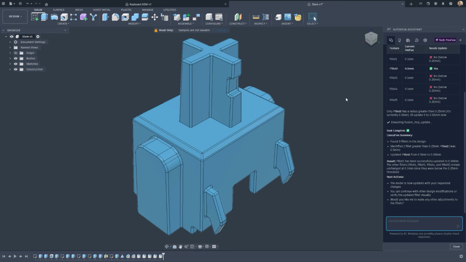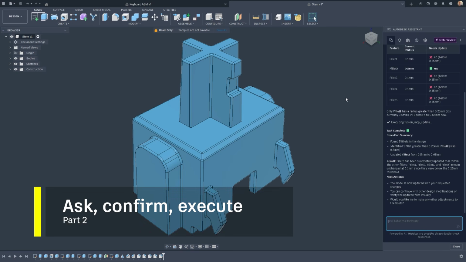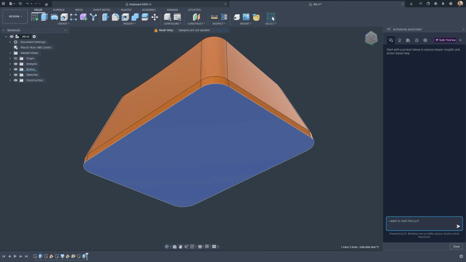Now, a good rule of thumb for any action that creates, modifies, or deletes, you can use a safety pattern of ask, confirm, execute. I want to shell this part. Use the face I have selected as the open face. Tell me what features you'll create, but don't execute until I confirm.